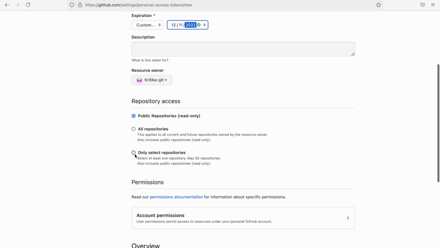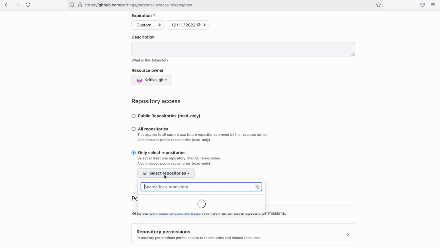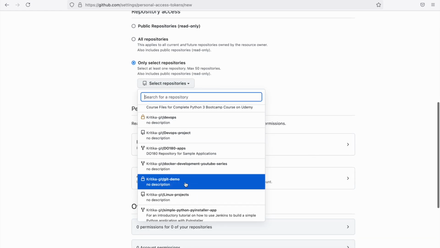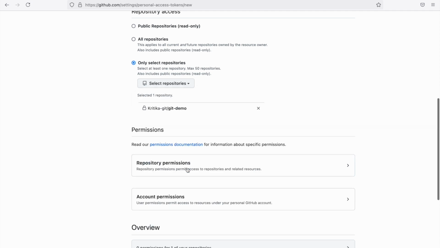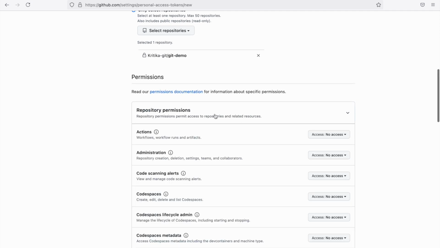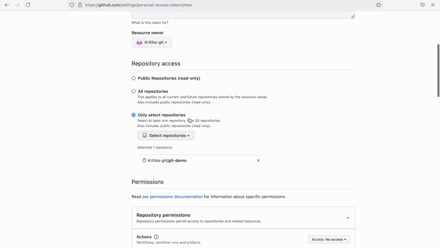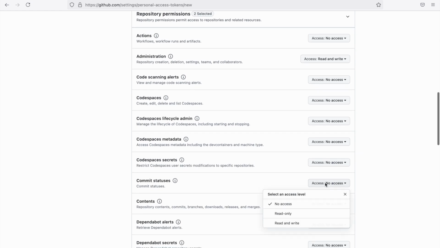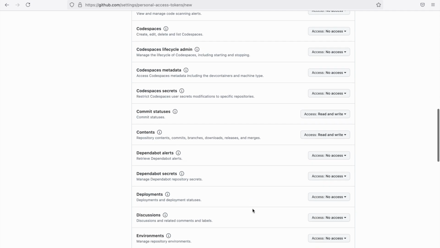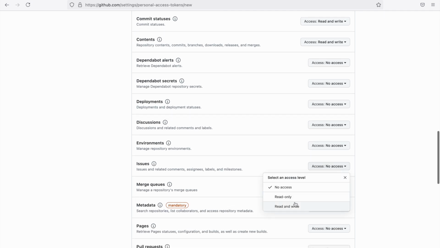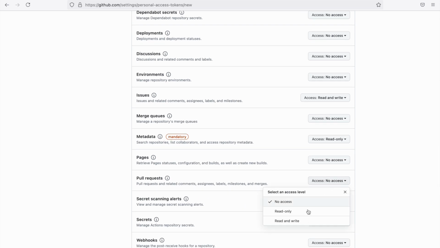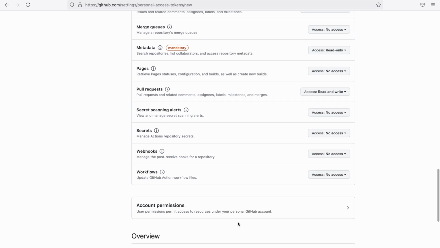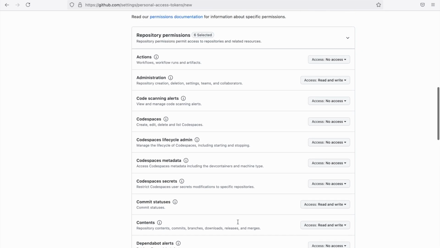After that, I just need to select a particular repository. In my case, I am giving permission for Git-demo because that is the repository we are currently working on. We need to give what kind of permission we want to give for this user, that is Kritika-Git. I want to give all the access administration. I will give read and write. Then commit status, this one I will give. Content, I can do commit, I can release, everything I can do. After that, I can create issues also in this repo. Then we can create any PR in this repo. All these demos I will try to show in this video, so it should be fine.